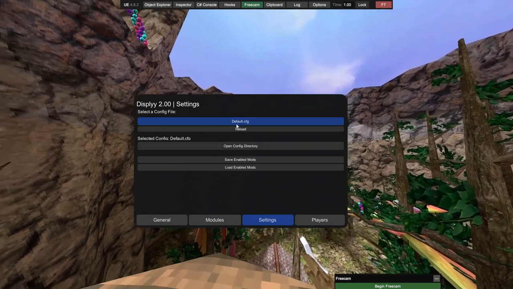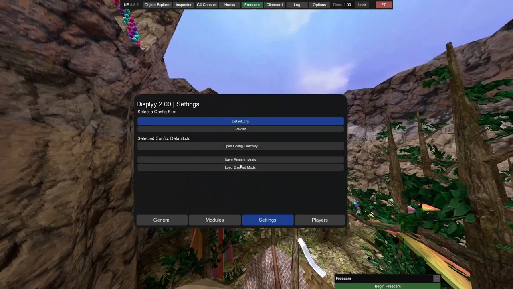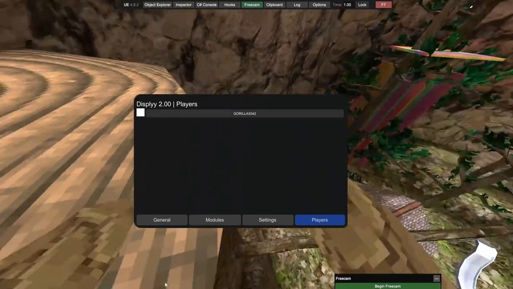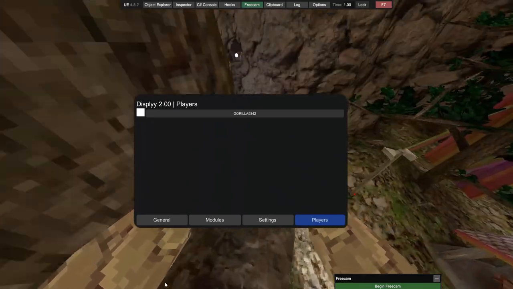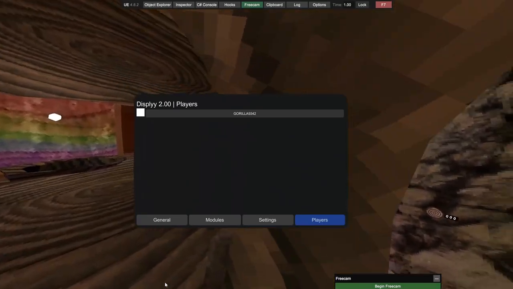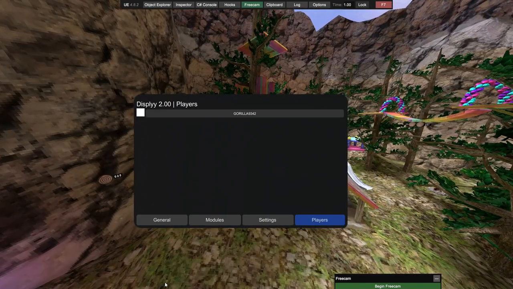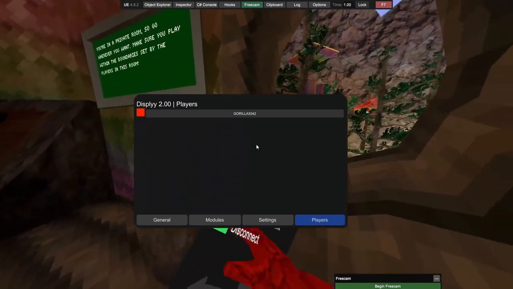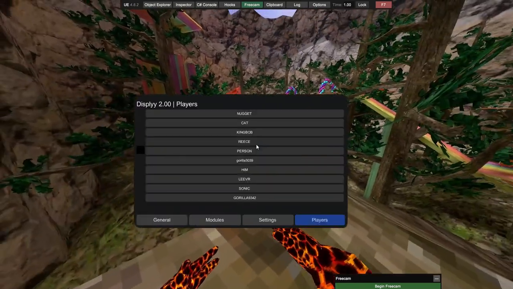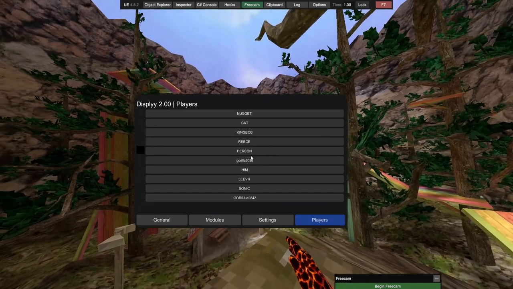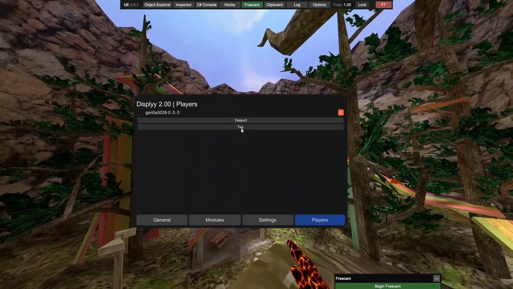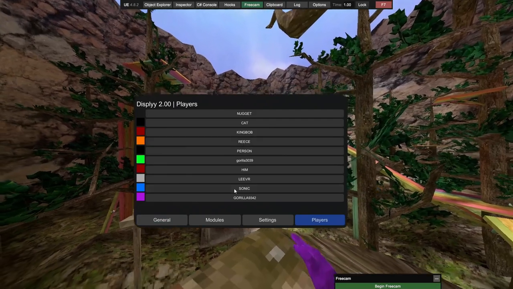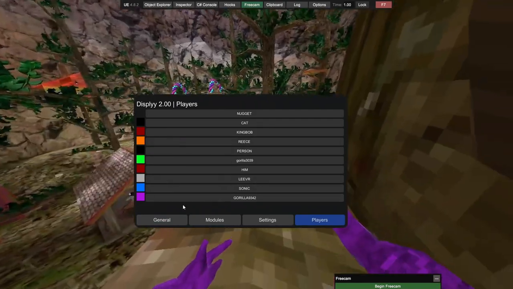We got settings. You can make your own CFG files. You can save and load enabled mods. Open config directory. And this is players. So if I just go in game real quick. I'm being dumb. I'm not prepared for anything. Got him. Wait, I'm stuck. GGs, brother. GGs. No, tag me!